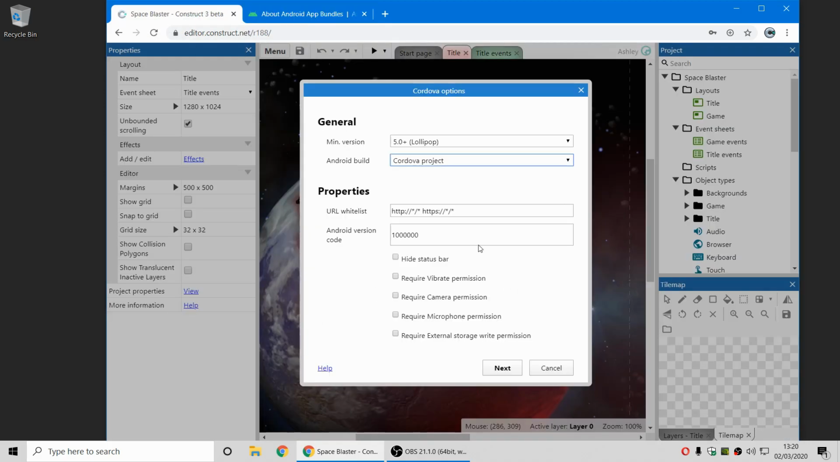Now, this is interesting because you may have previously seen warnings when publishing Android apps saying that your APK is unoptimized and you need to use Android app bundles. So now you can use them.